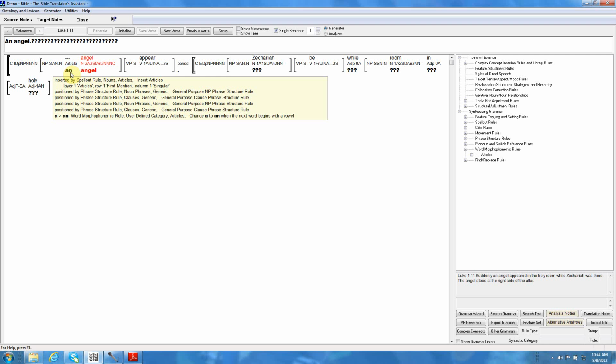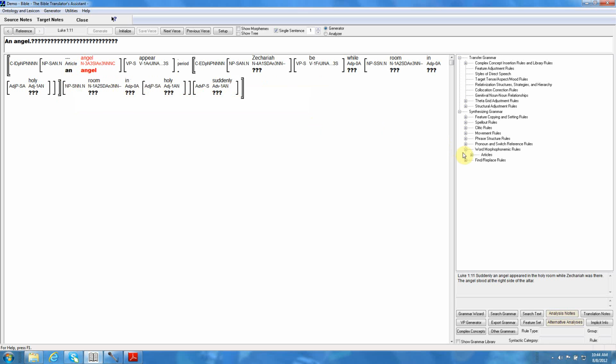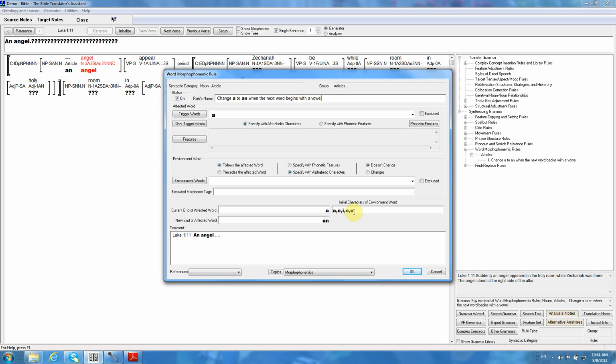Now let's change that rule so that it uses phonetic features. Sometimes it's convenient to use alphabetic characters like this to specify the environment, but other times we want to use phonetic features. So we're going to say, for the environment word, specify with phonetic features. Now this grid contains five cells. These five cells represent the first five characters of the environment word. So this leftmost cell is the first character of the environment word.